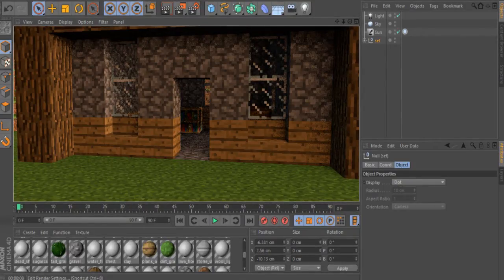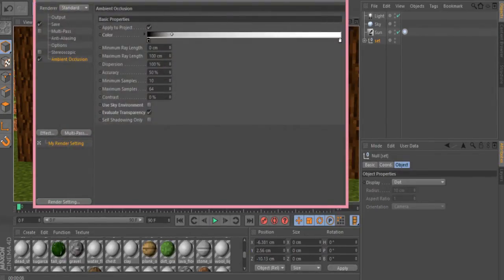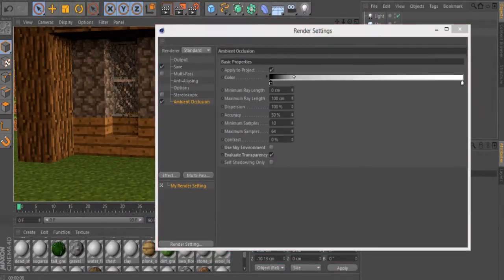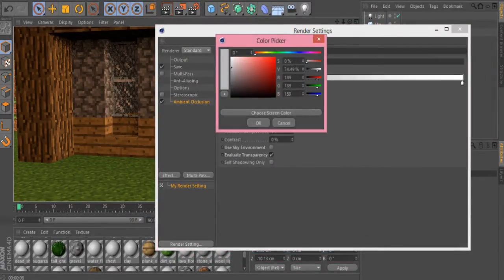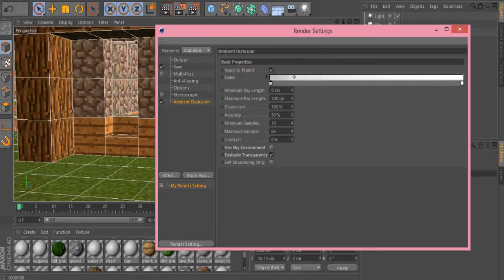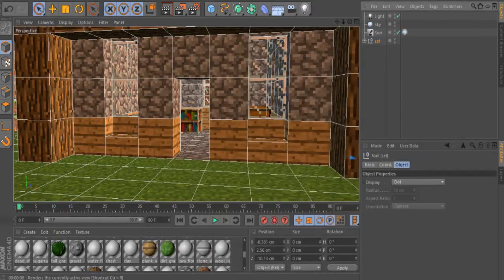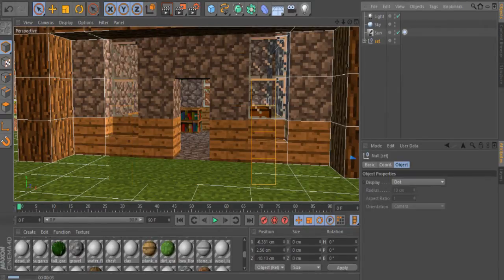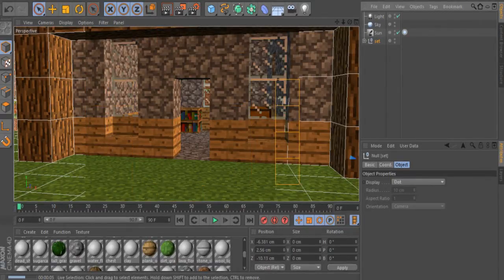So basically, all you really have to do is go to your edit render settings, and under ambient occlusion, which you're most likely going to have up, click on the little black bar thing and just change it to a lighter color. And then close out of that and just re-render it again. And you can see it's already dramatically changed.